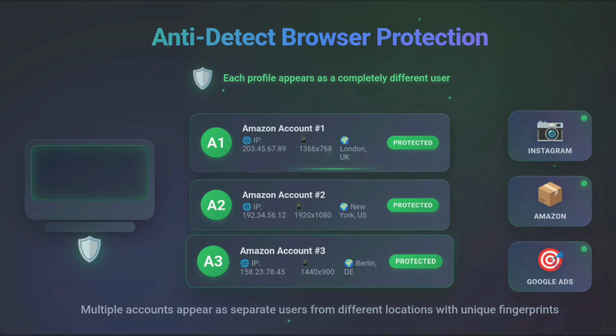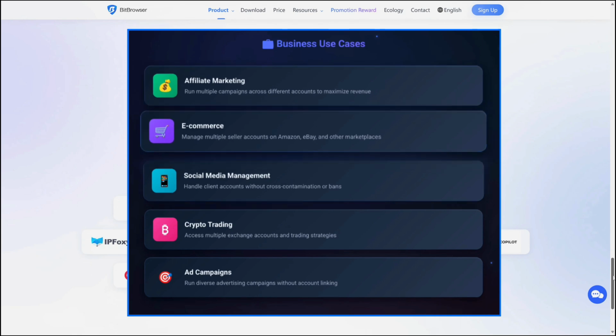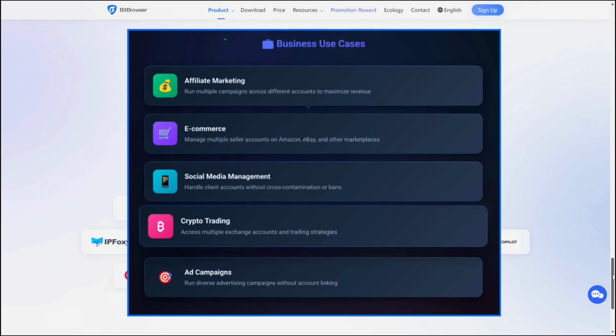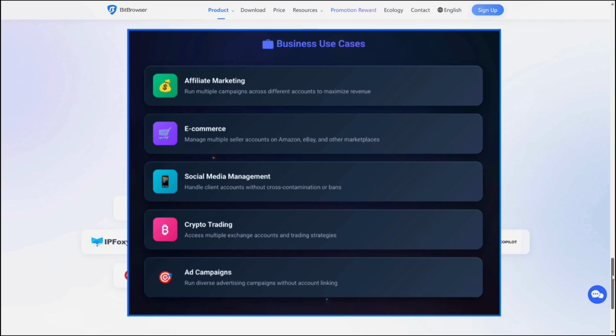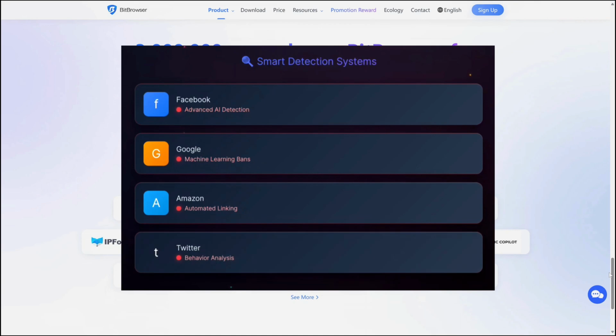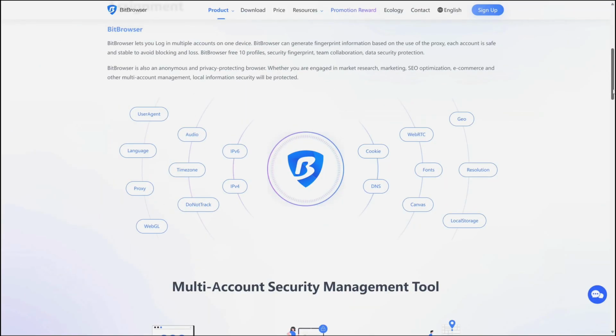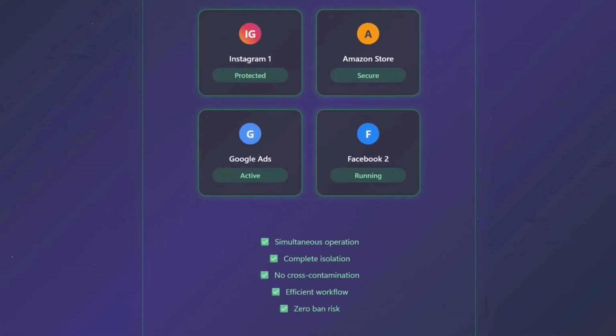Now, the use cases for these are really huge. Whether you are doing affiliate marketing, e-commerce, social media management, crypto trading, or running advertising campaigns, having multiple accounts is often essential for scaling your business. But platforms like Facebook, Google, Amazon, and others are getting smarter at detecting and banning accounts that seem connected. So that's where BitBrowser comes in. It is not just about avoiding bans, it's about being able to work efficiently across multiple accounts without constantly logging in and out, clearing cookies, or worrying about cross-contamination between your accounts.